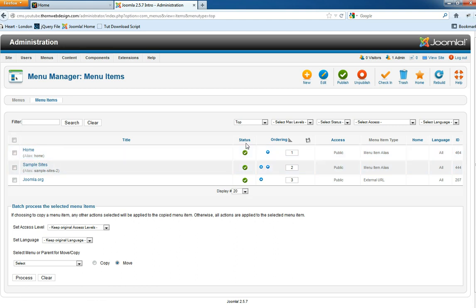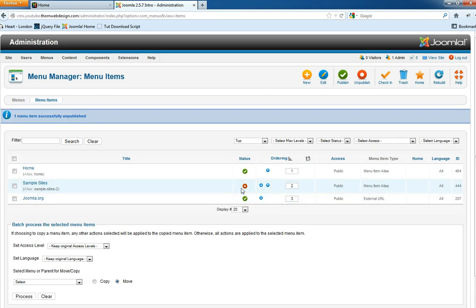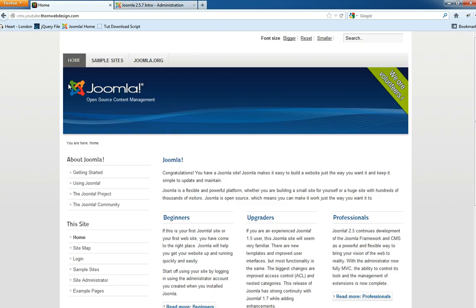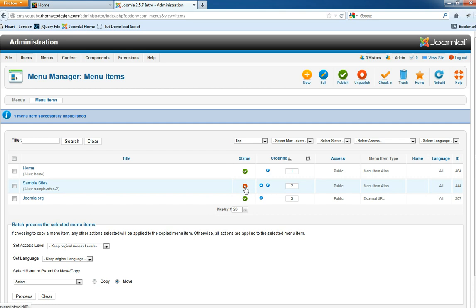The next thing we have is the status. It says that it's published, and if we click on the sample sites green arrow, it becomes unpublished. We then come back over to our web page and press refresh. We see that the page is now gone, and you won't be able to access it. You will get an error if you try to access the direct URL. So let's come back and publish it again.